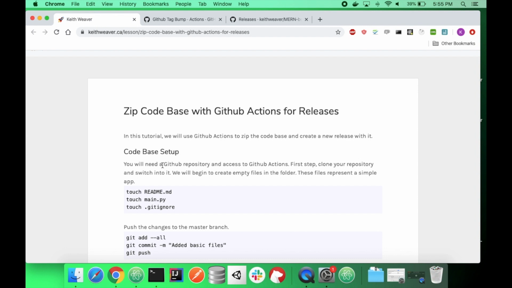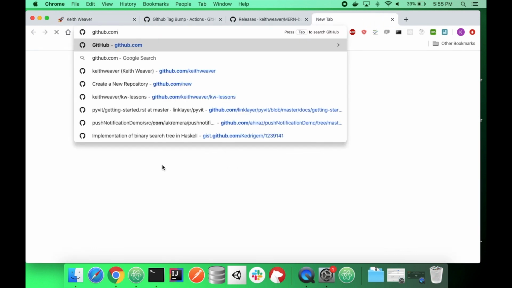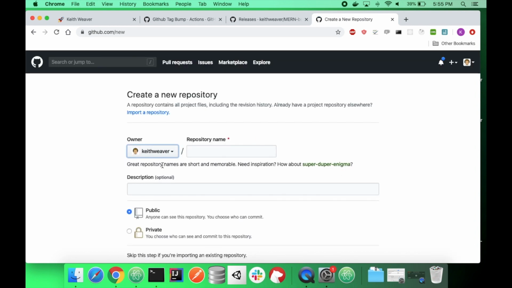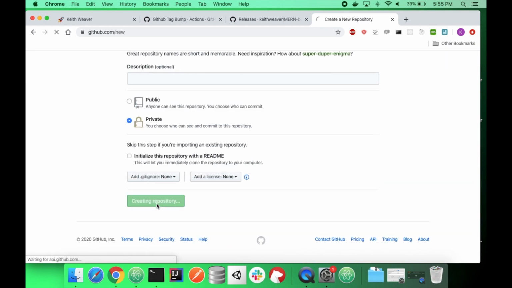So the first step is to actually set up a GitHub repository. If you already have one, great. I'm just going to set mine up quickly. So I'm just going to go to github.com/new. You have to have a GitHub account. I'm going to say zip demo. I'm going to make mine private. This isn't anything official.